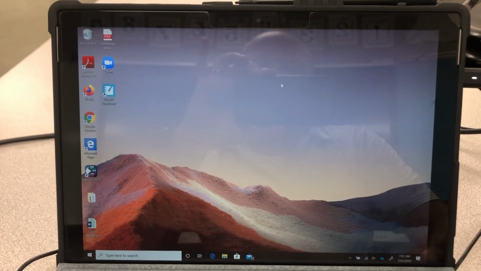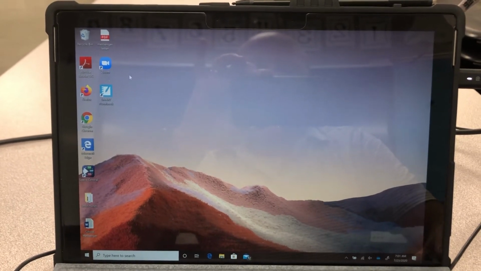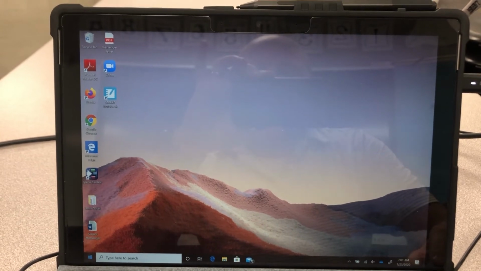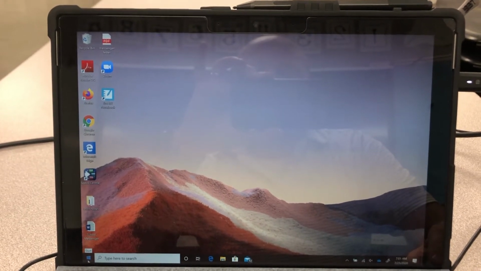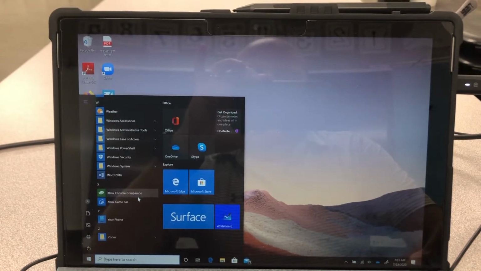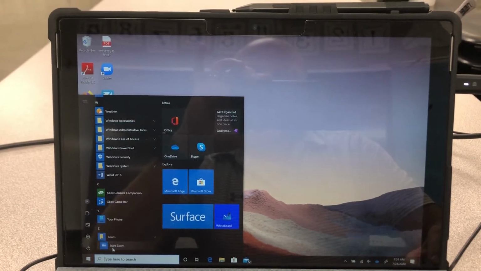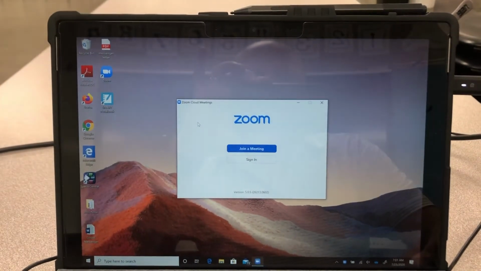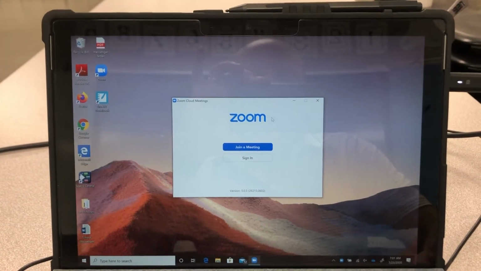To get to Zoom on your laptop, I've got an icon there. Most of the time you probably don't have an icon, so you just go to the start menu, scroll all the way to the bottom since it's in alphabetical order, click Zoom, click Start Zoom. And so here's the screen that's going to come up.